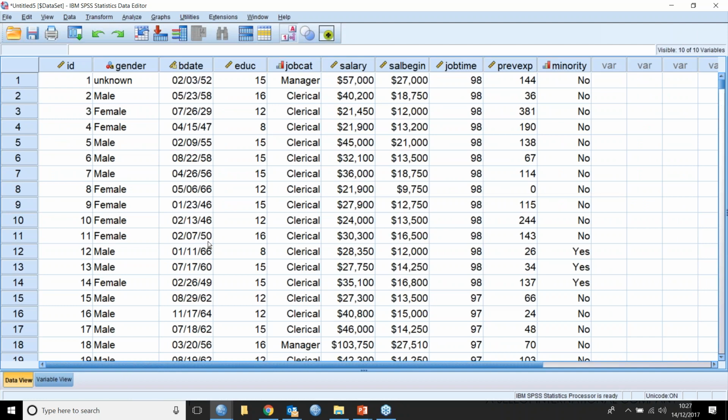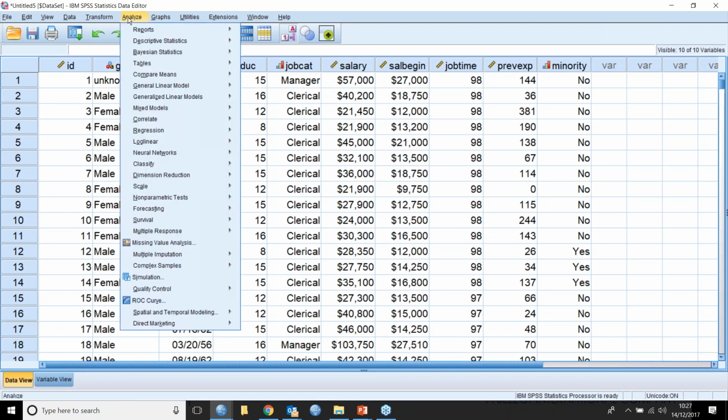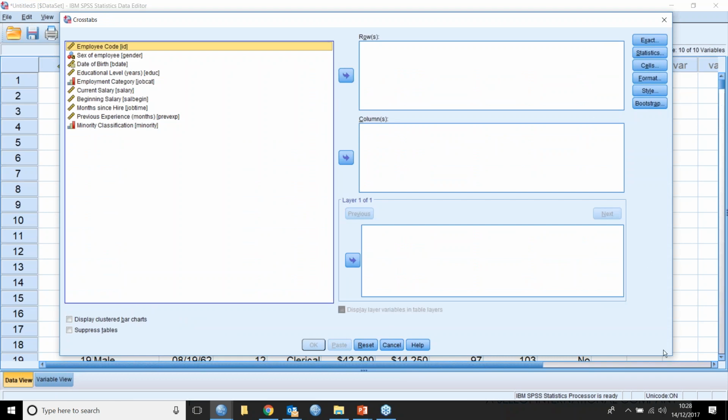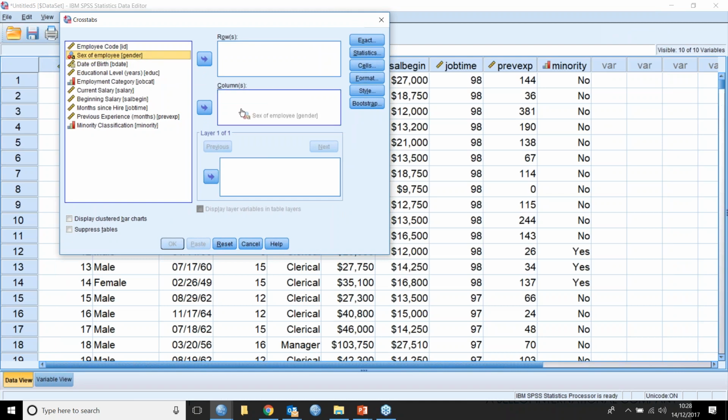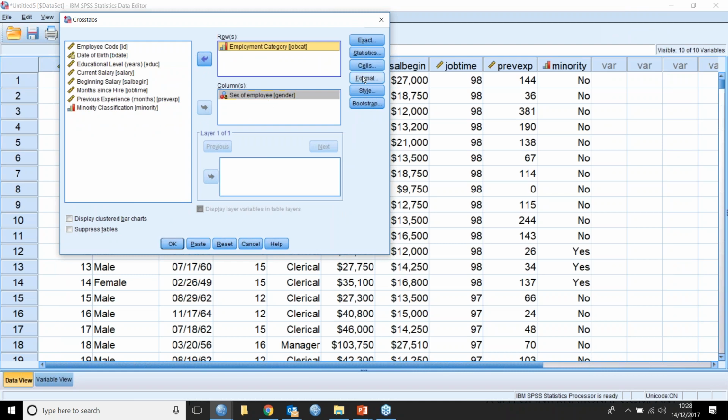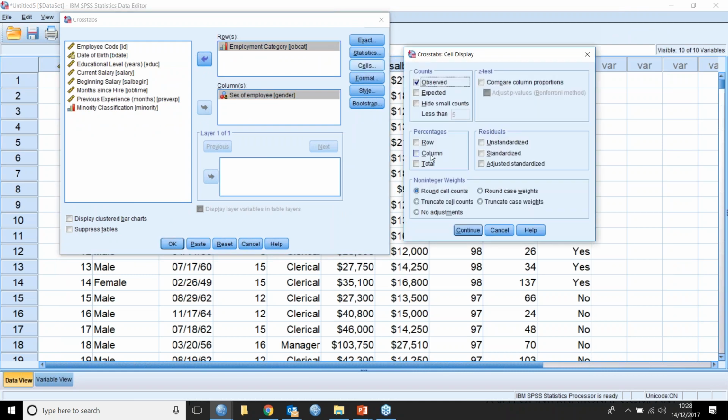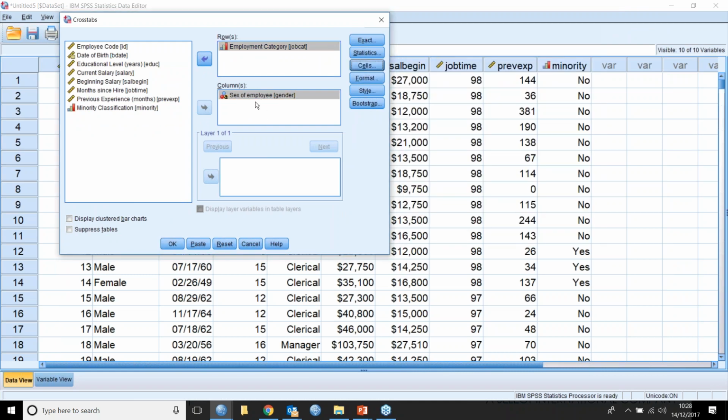Okay, so one of the things I might want to do is look at something simple like a cross tabulation of job category by gender, let's say. If I want to do that, I could go to Analyze, Descriptive Statistics, Crosstabs, and here we have a crosstabs dialog box. I can make it a little bit smaller, and I can say, let's put sex of employee in the columns, and we'll put employment category in the rows, and we'll go into the cells here and ask for column percentages so that we're taking percentage off each gender. And we can even ask it to display a little chart for us and click OK.